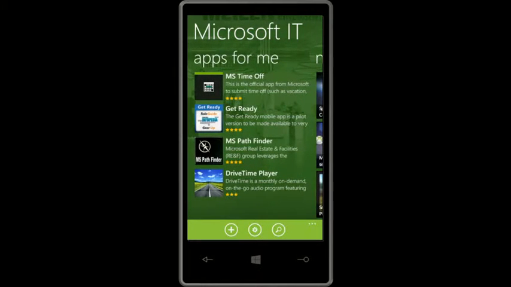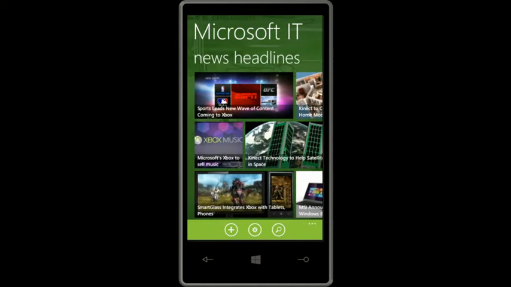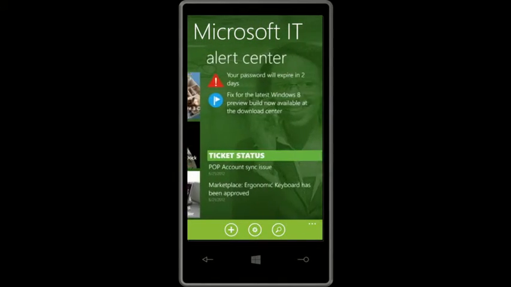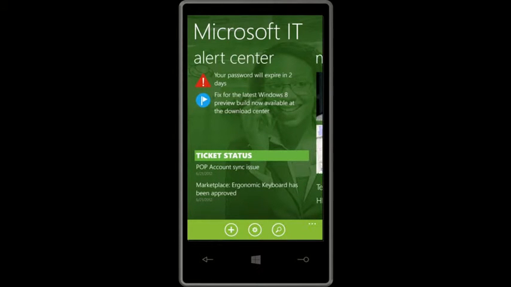I can scroll over, and they've decided to highlight a few applications that I may want to install, like for taking time off. Then they have some headlines just to give me some news from the company. And of course, like every IT department, you must have an alert center to tell me to change my password or tell me to get an update or some communication.